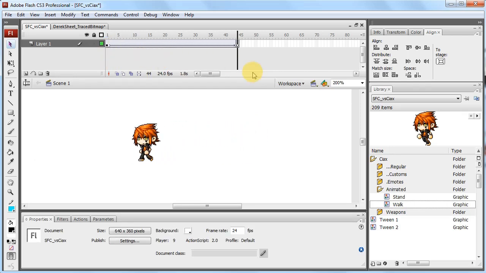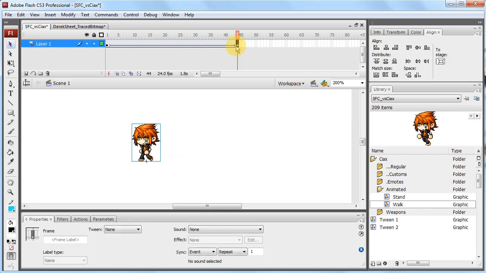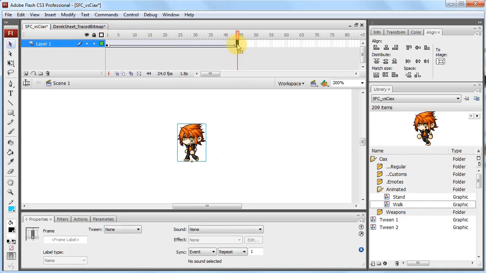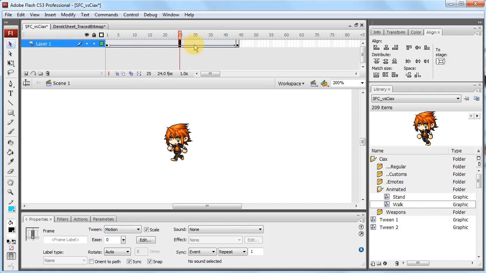See, it moves. If you think that's too fast, just shorten the distance of the walk, and that slows it down. But if you need your guy to go this far and he goes too fast, just hit F5 and you'll insert keyframes here.